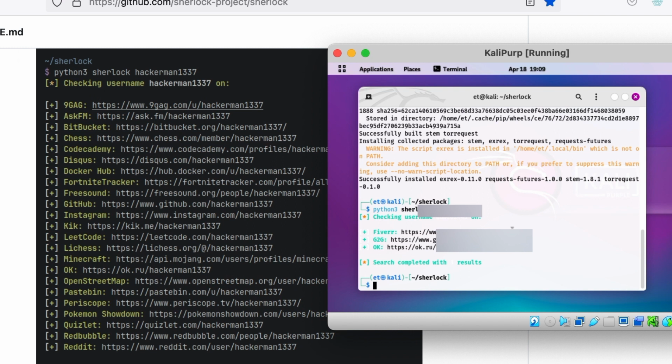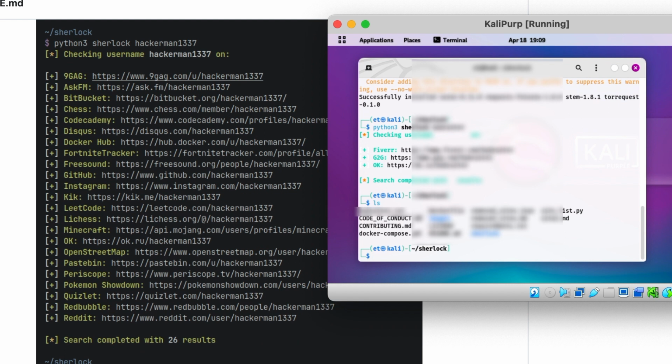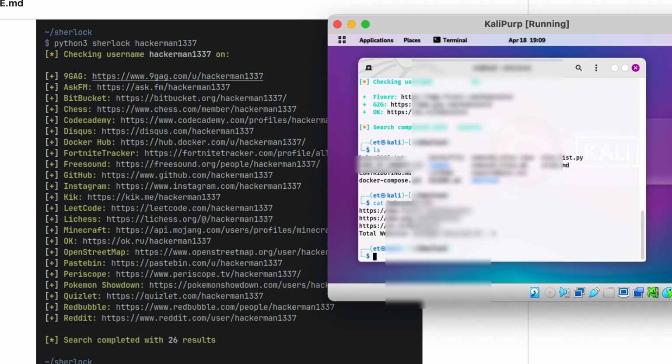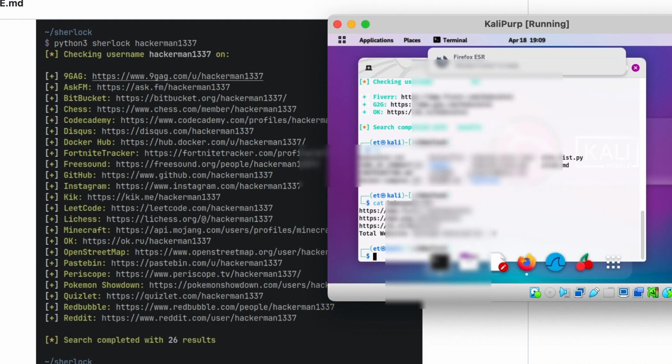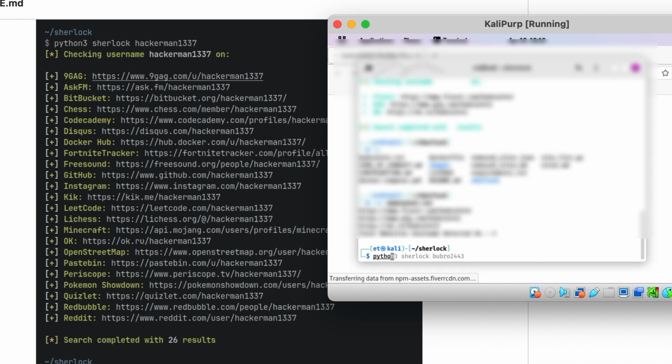It looks like my username is still being used on some accounts. Whoops, that's my bad. If you want to see the results, you do an ls, and as you can see right here, it is username.txt, so it creates that text file. You want to go into that and list it out: you can do a cat and then the name of the text file and press enter, and you're going to see the results. It's going to put the URLs to the sites, and you're going to be able to do a search on those.